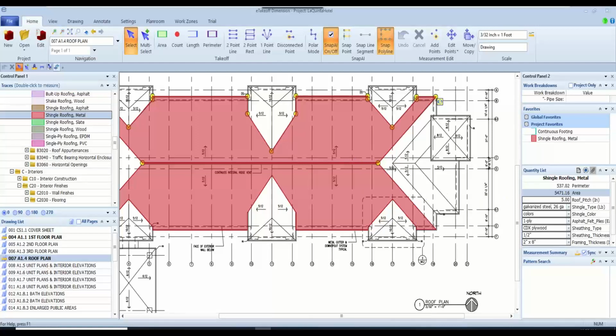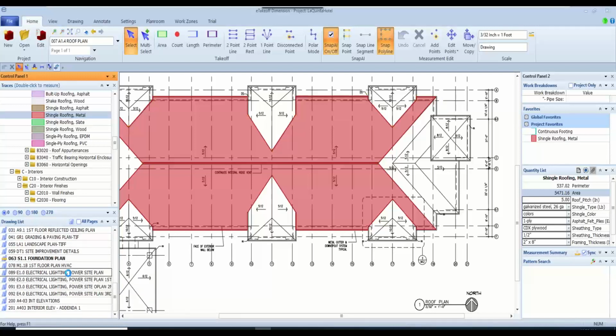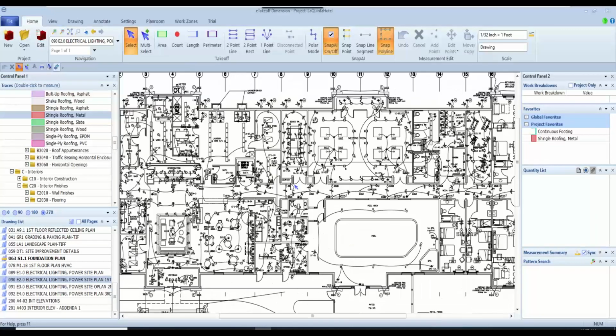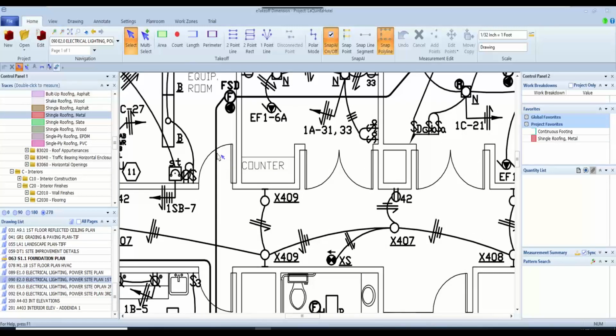Let's go in and just do one more thing here. Let's take a look at a pattern search. Sage really does a pretty good job with this. So I'm going to go to, I have a lighting drawing here. This one, here we go. So let me zoom in on this.